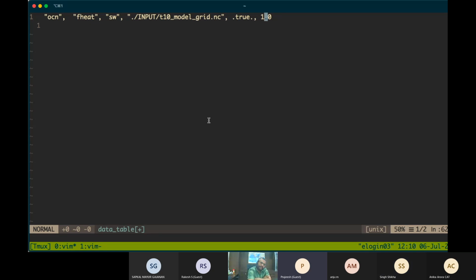Very good. If you want just some values, you can just put it like this, let's say 10, and if you don't put anything in these two, then it will read 10 for all values. It will just take 10 for all values. Fine.